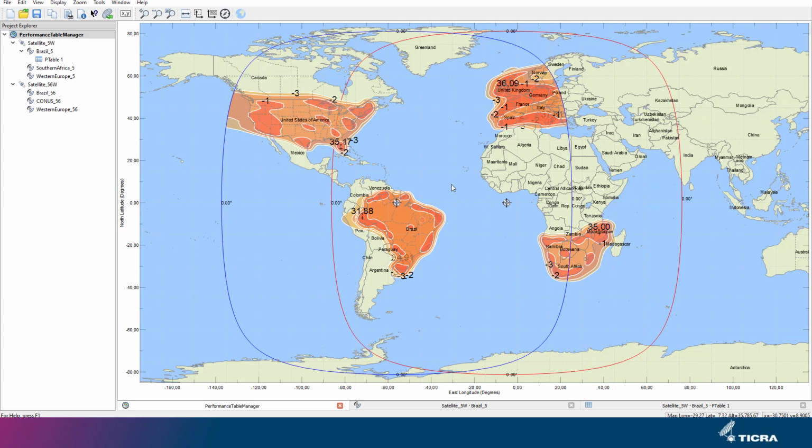In this example project, we have two satellites, each with two antennas. If we click on the first satellite in the Project Explorer and then click on the New Performance Tables button in the top menu, it will create a new performance table for each child antenna of the satellite. Had there been any child delta patterns on the satellite, performance tables would also have been created for these.